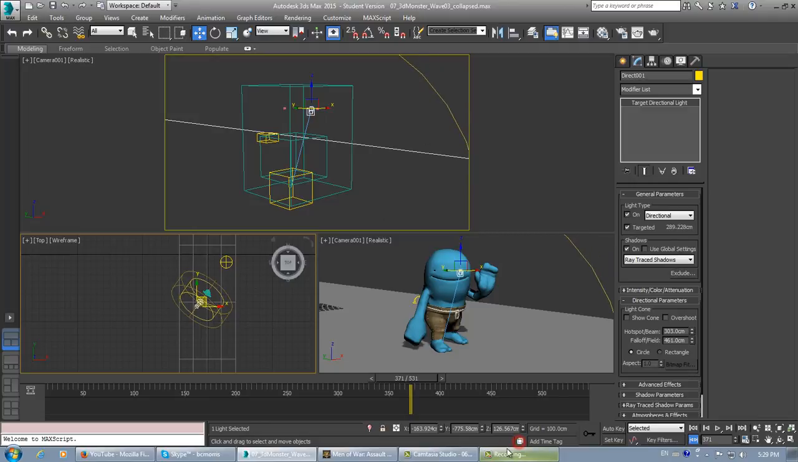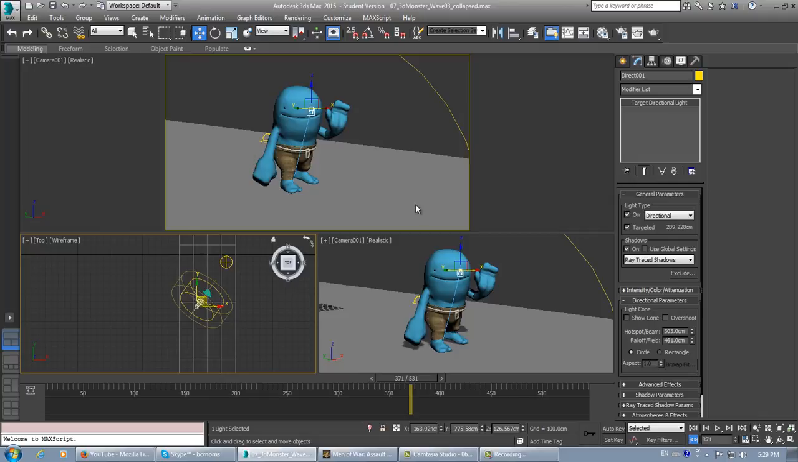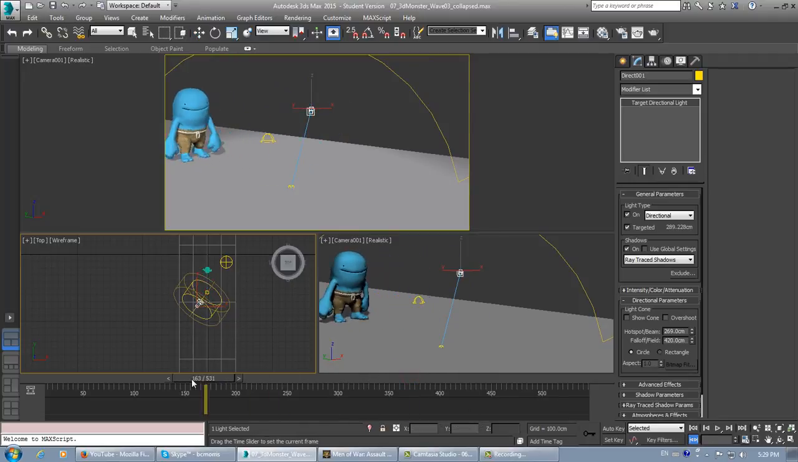Let me turn off what I don't want. Okay, and now turn on overshoot also. So now, what you can do is use this to frame the scene. You can see here it kind of frames our character.